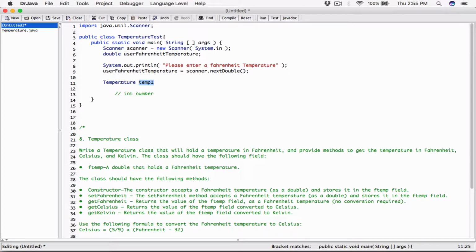I am creating a variable of type temperature. You can think of it that way. Now, Java is going to realize that this type is not one of the primitive data types. It's not an int. It's not a double. It's not a character. So it's going to know that you're trying to create a variable that's going to hold an object.